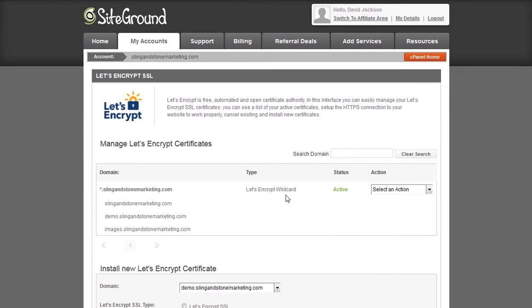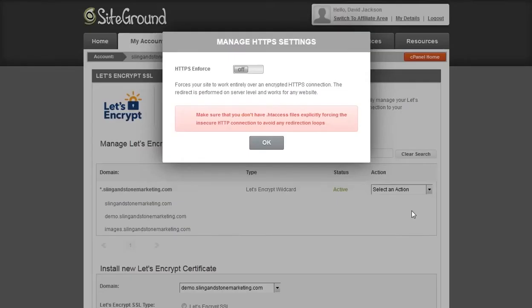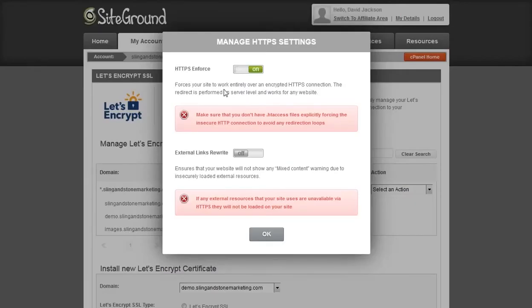So the next thing that we want to do is come over here to where it says actions, and we're going to select the HTTPS settings and open up that dialog box. And then we're going to come where it says HTTPS enforce and click that on. And what this does is if someone uses the regular HTTP when typing in your web address, this will automatically redirect them to the secure version of your website.